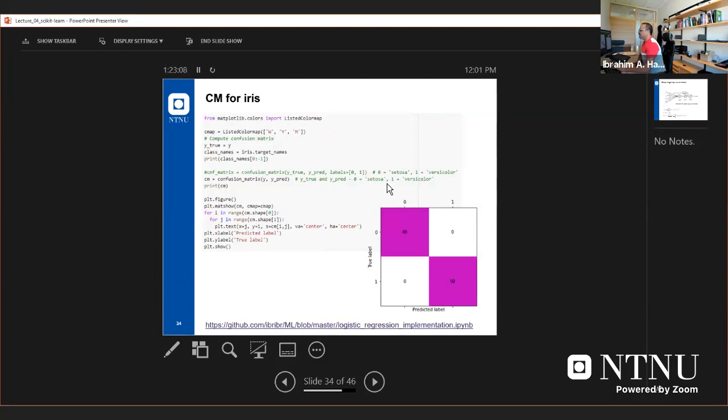So we have a very simple command here. It's called confusion matrix. The input to this confusion matrix will be the true labels and the predicted labels. We will have y and y predicted.